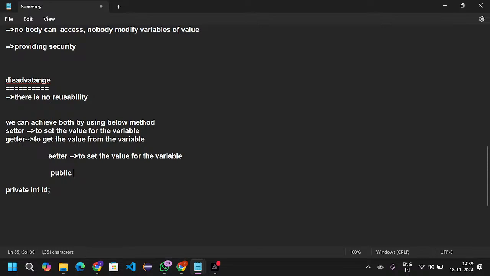Public. Next, the setter method. The purpose of the setter method is to set the value. It has to assign the value only. So does the method want to return anything? No, the method doesn't want to return anything. It has to set only the value. So that is the reason I am taking void.